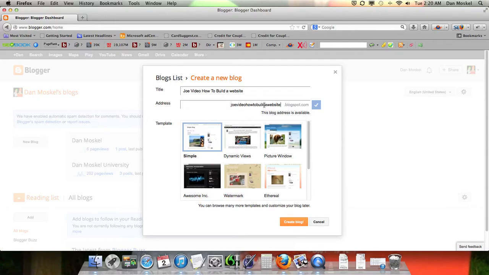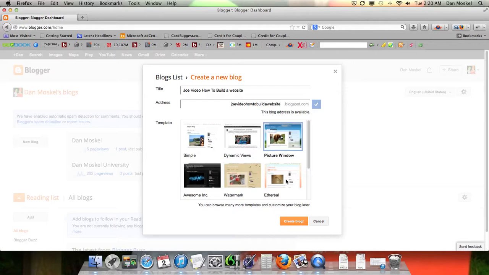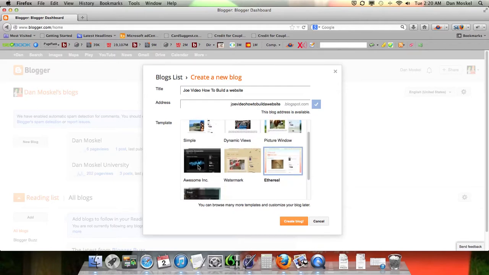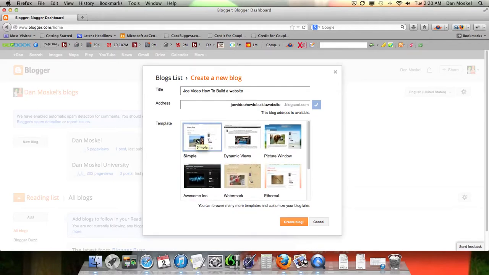Make sure that you have this all lowercase and no spaces with the address. This blog address is available. If it's not available, choose a different blog address. Down here in the template, you can choose between simple, dynamic, picture window. We're going to look at this in more detail in just a second. I am going to choose simple. I would encourage you to choose simple for the time being. Go down here to the orange button and click Create Blog where my mouse is. Click. Creating blog.